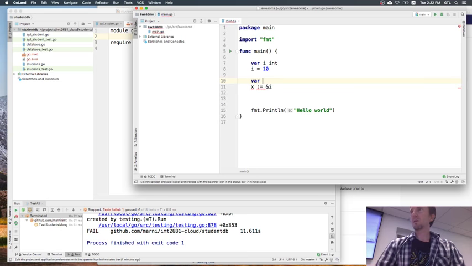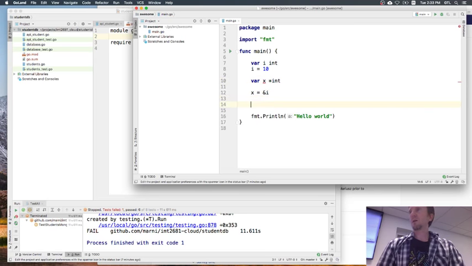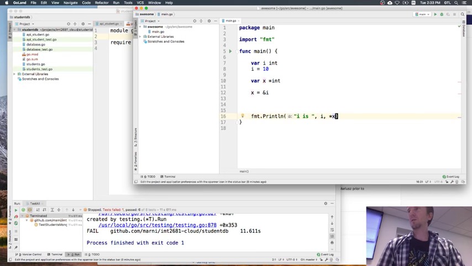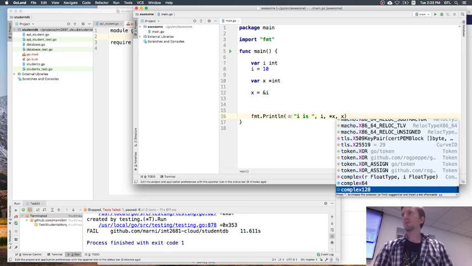So let's say I have variable x, which is a pointer to int, and I do this, right? And then I can say I is, and then to get the value I can say I, or if I want to get it from x, I would have to say star x, right? So what's x? If I print x, what will I get?